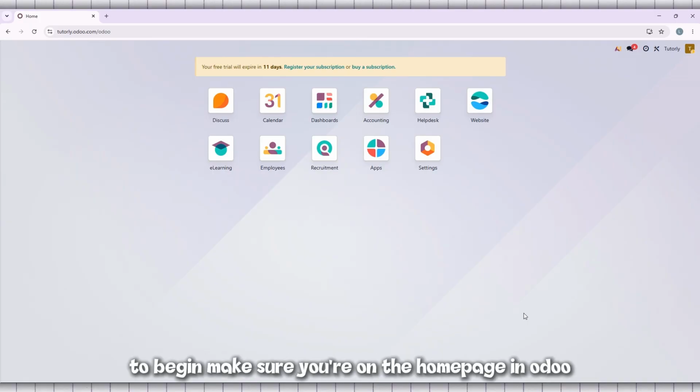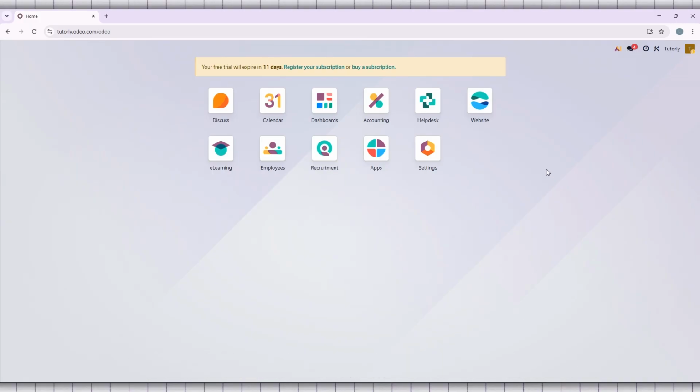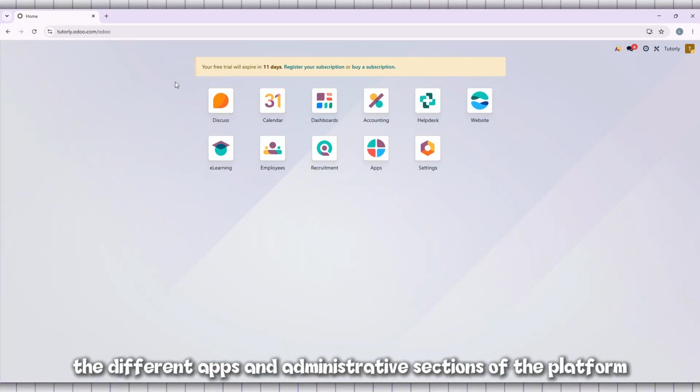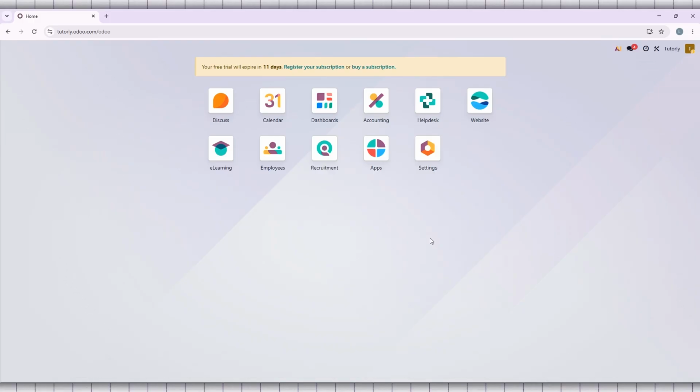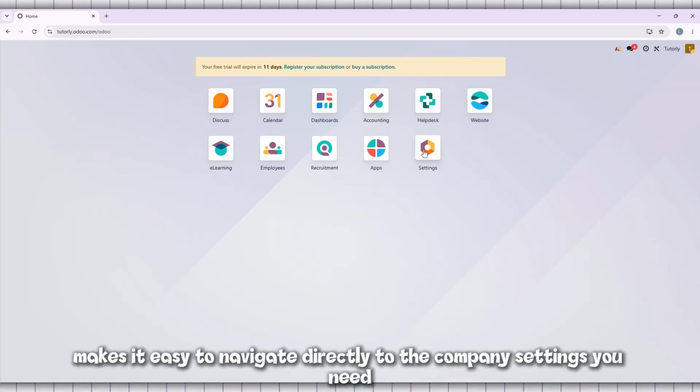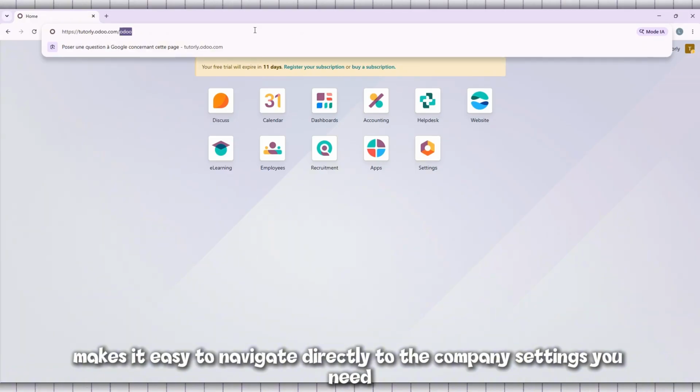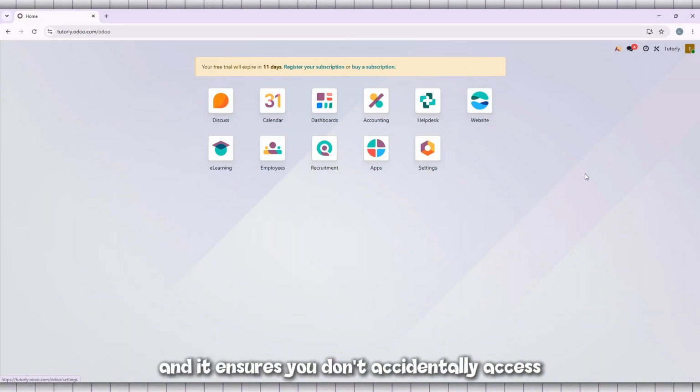To begin, make sure you're on the home page in Odoo. This is your main dashboard area, where you can access the different apps and administrative sections of the platform. Starting from the home screen makes it easy to navigate directly to the company settings you need, and it ensures you don't accidentally access another configuration area.